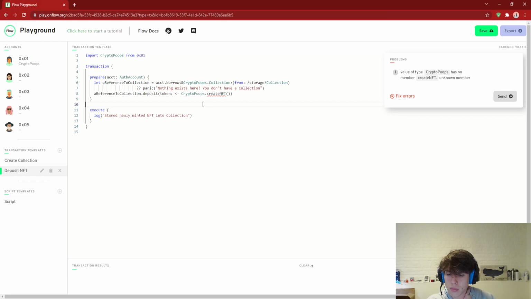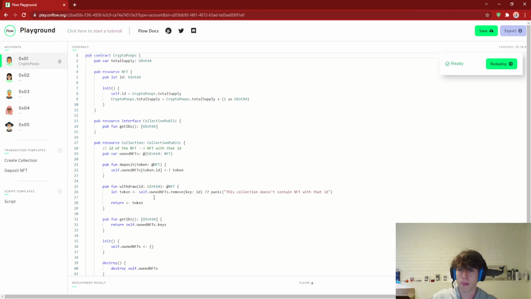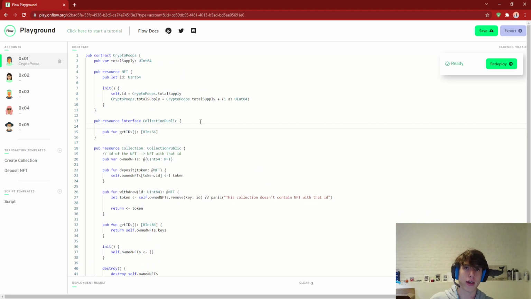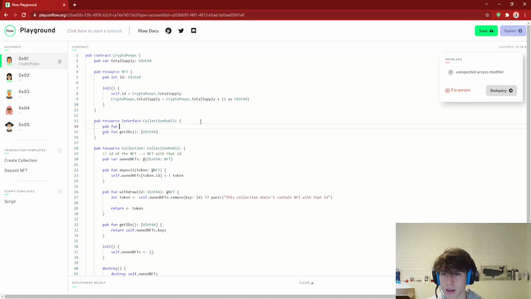And so what we actually want to do is make it so that a minter deposits an NFT into the user's collection. We want the minter to sign that transaction. We want the minter to say, hey, I want to give this person an NFT. And in order to do that, the minter will have to have access to that person's collection to deposit. So let's make it so that in here we expose deposit, which is going to be a token at NFT.